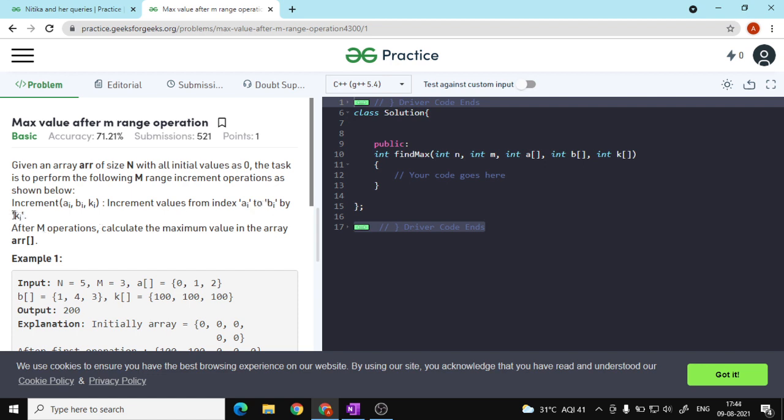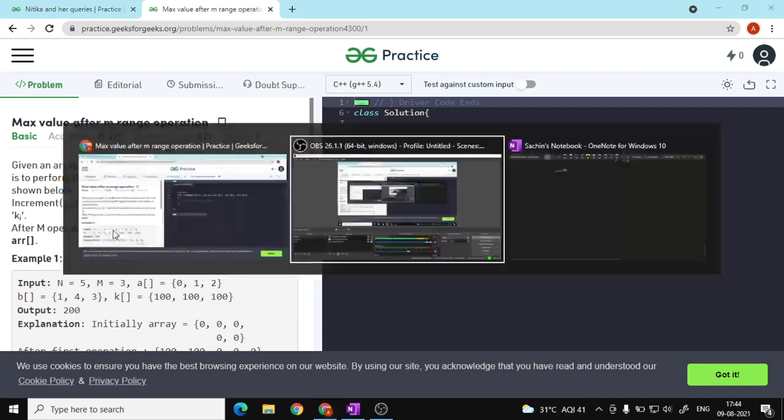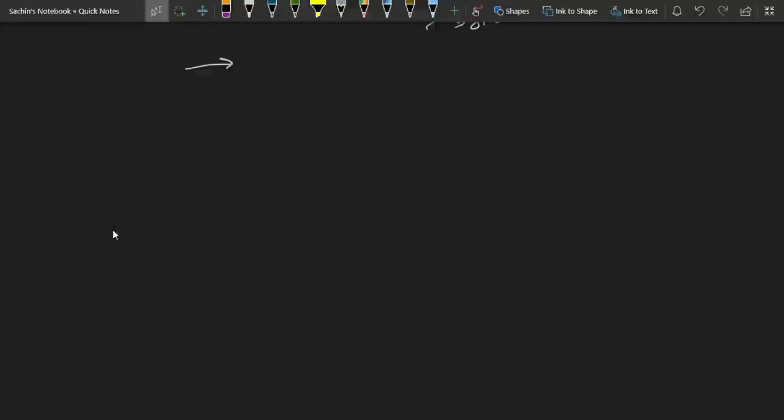Okay, this simply means that we have to move all the way from ai to bi, and we have to increase all the elements by this ki value, and we are given these m operations, and at last we would be getting a modified array, and there we have to calculate the maximum element in that modified array. Okay, so the problem statement is very simple. You are given an array, and all the elements in that array are 0.